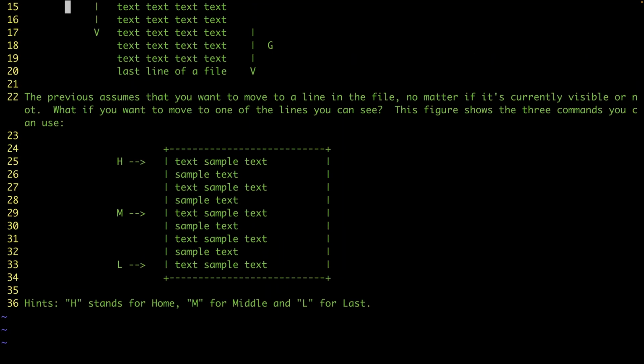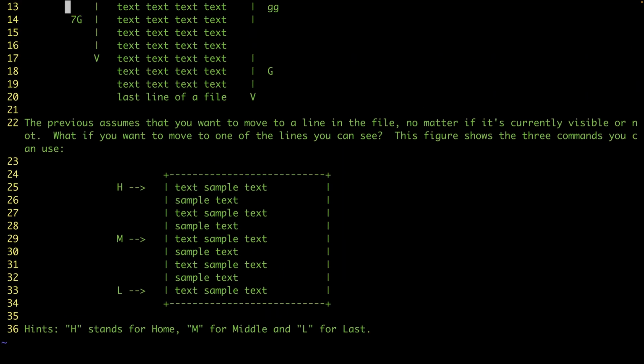Then if you are currently on a screen and you want to jump to the bottom of that screen, you use uppercase L for last, capital M for middle, and H for home. As you can see, there are many different ways to navigate by line in Vim. I'm going to go home now with colon 0.